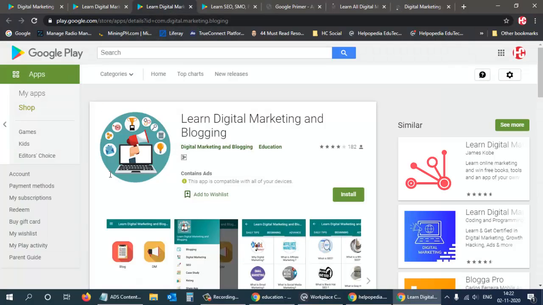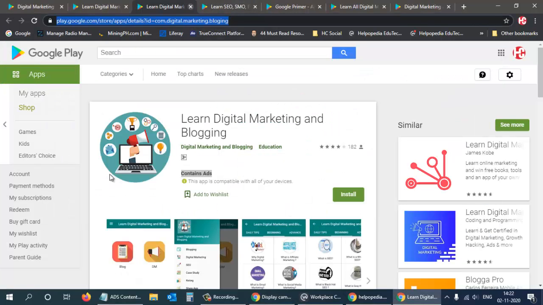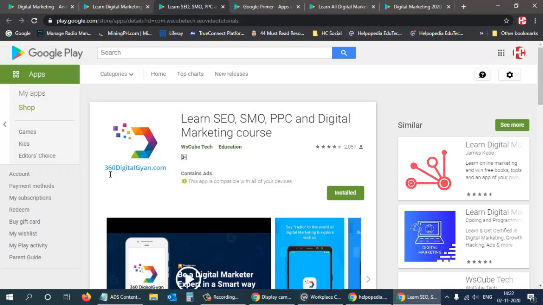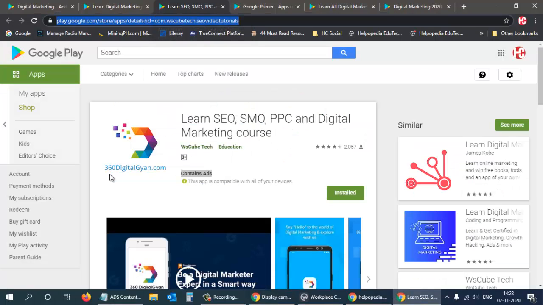First of all, let me click on this, and over here you can see "contains ads." This is one of the best things, so I'll copy this URL and paste it over here. This is my first URL where I want my ad to come up. Then I'll close this. Now the next one over here, see, contains ads. This URL is also good, so I can use this. This is my second app where I want my ads to come up. Then I'll close this.